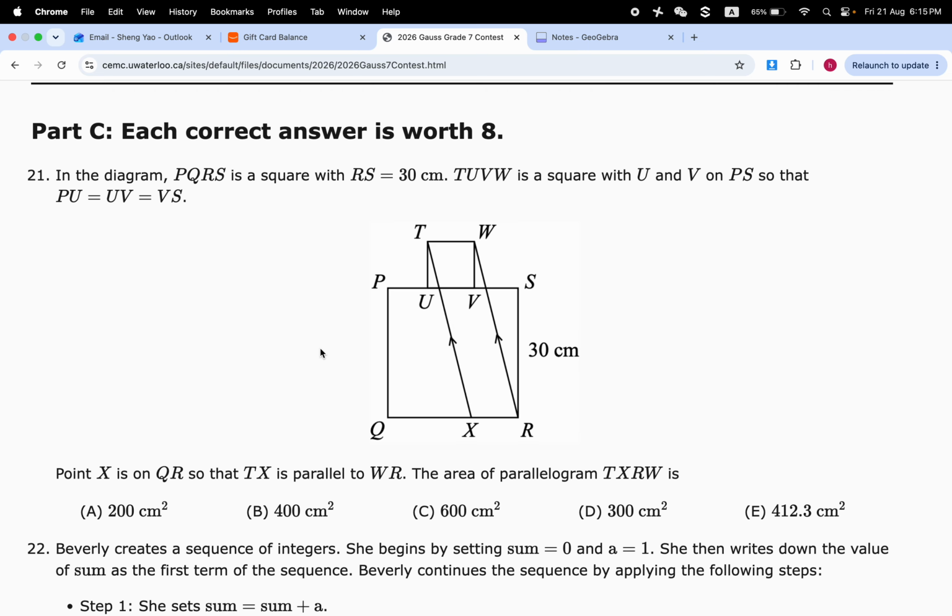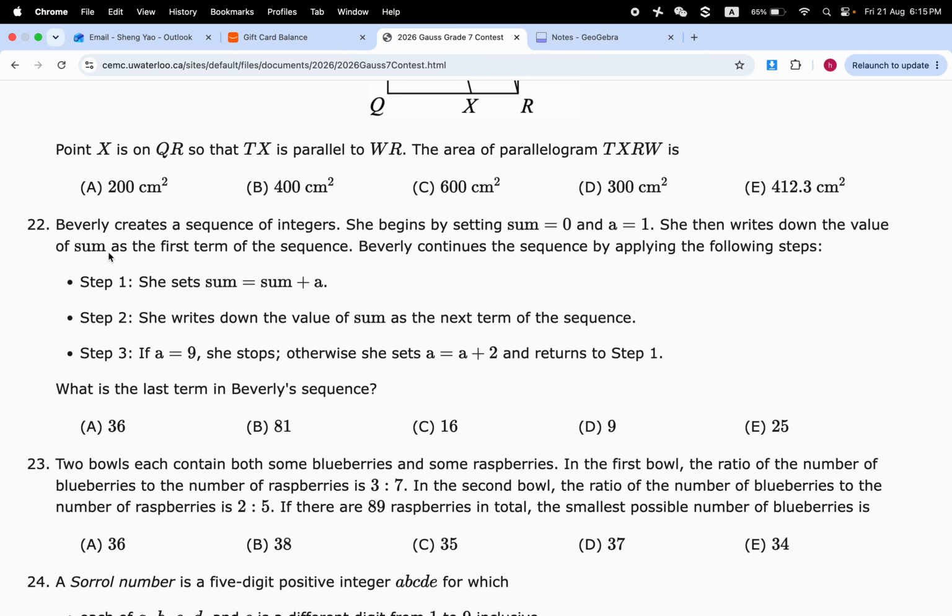Okay, just clear the board, and then the next one. Beverly creates a sequence of integers. She begins by setting sum to 0 and a is 1. Then she writes down the value of the sum as the first term of the sequence. It's a bit complicated. Beverly continues the sequence by applying the following steps. Update sum this way: sum plus a. Write down the sum as the next term of the sequence. And then if a is 9, stop. This is the stop condition, and otherwise a is updated in this way, and then you go back.